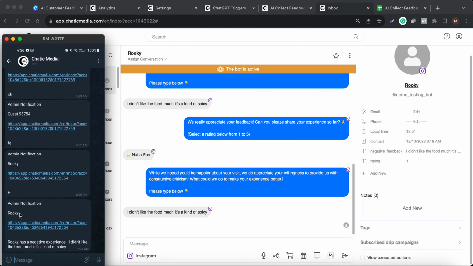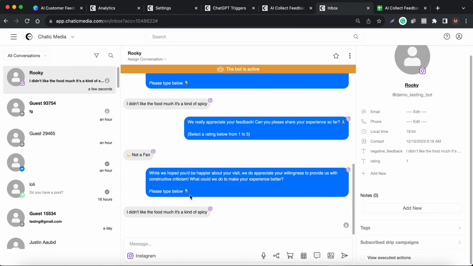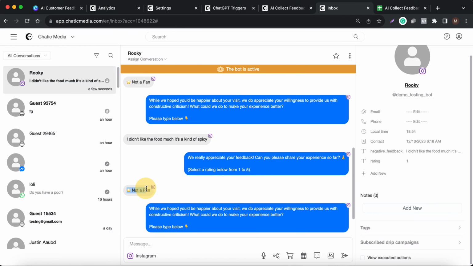This is the admin notification I have received, and it's actually sent through Telegram, but you can set your own channel as I mentioned earlier, like SMS, email, or any other channel. And here it says Rocky has a negative experience, and it sends us whatever negative experience they have. So in this demo, we chose 1-star ratings.